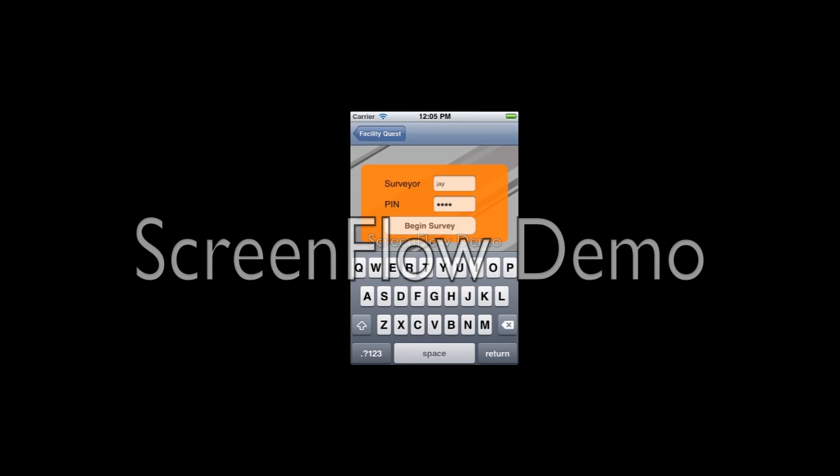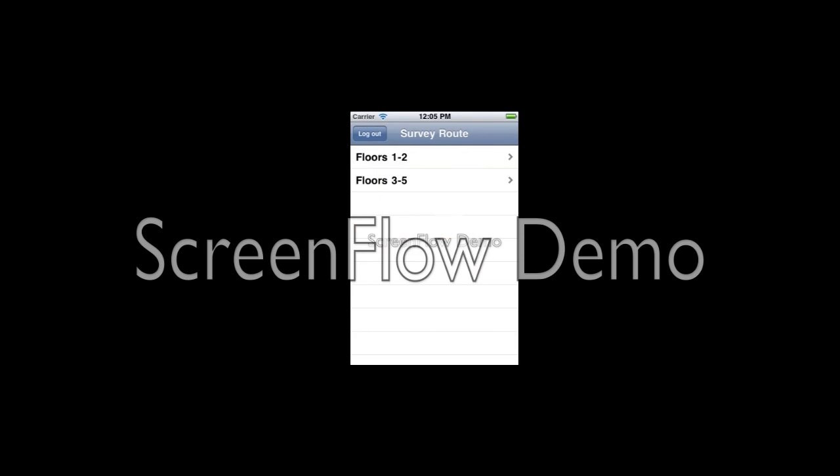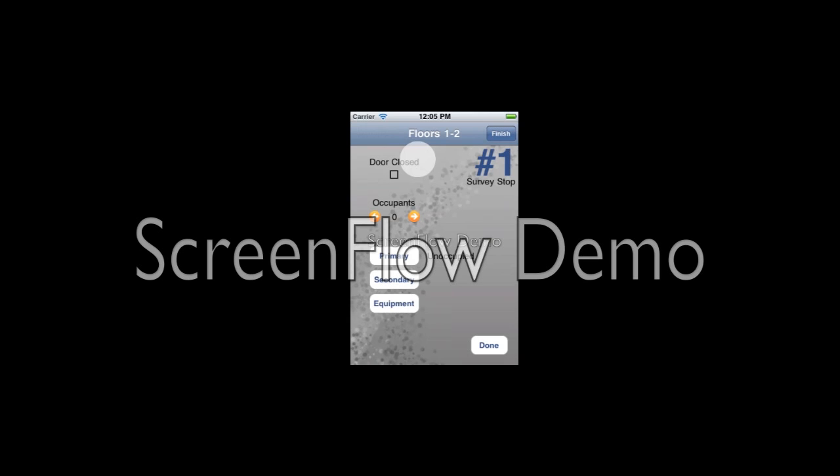Here we are, Monday morning at the survey site. We are connected to the internet and we log in. We choose the route which we are going to walk this morning. This is the survey page. Notice it says survey stop number 1. This is the first room that we are taking data from.